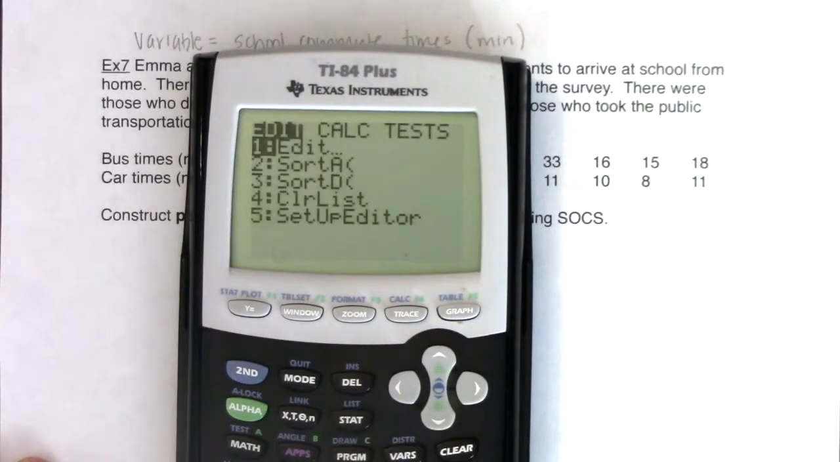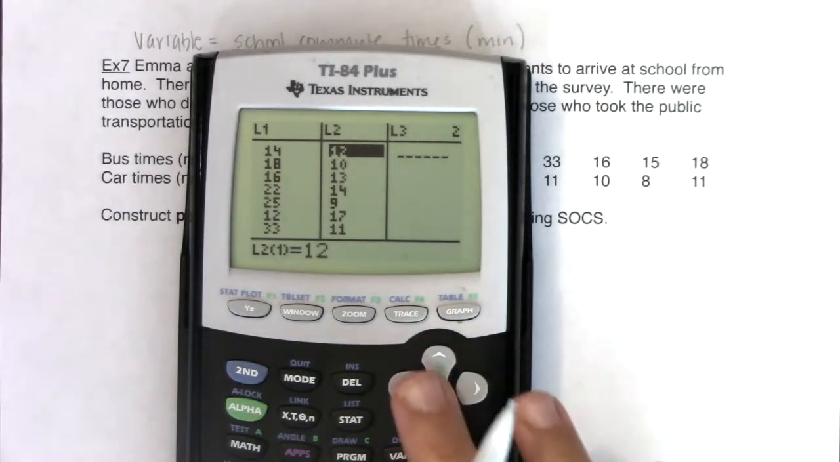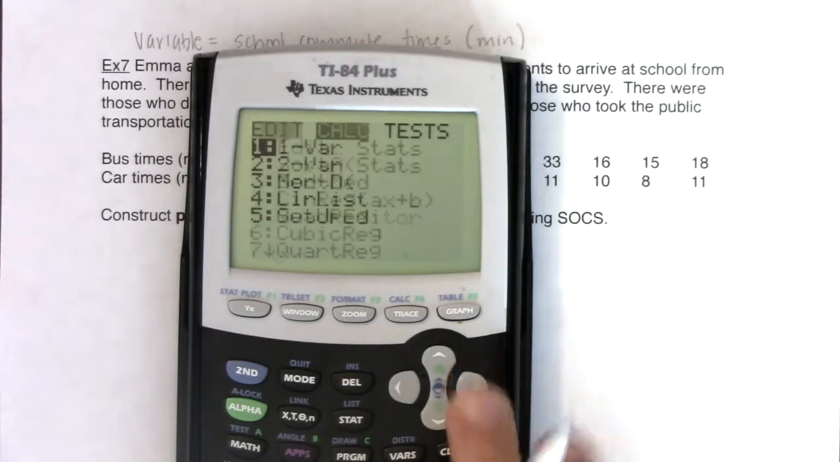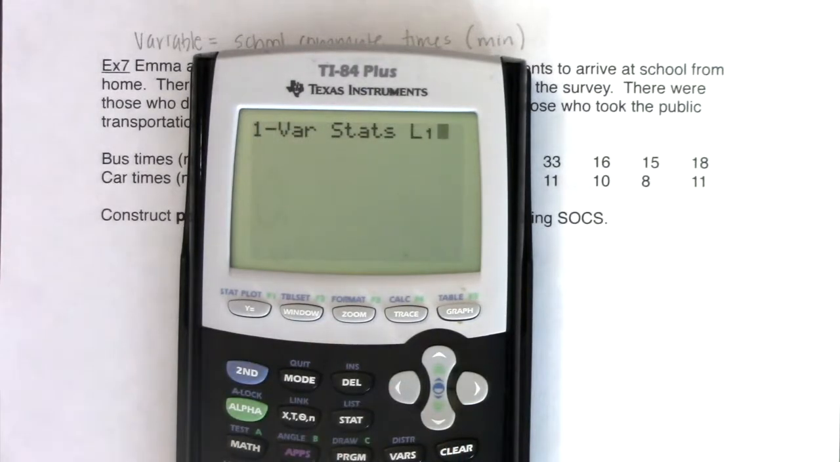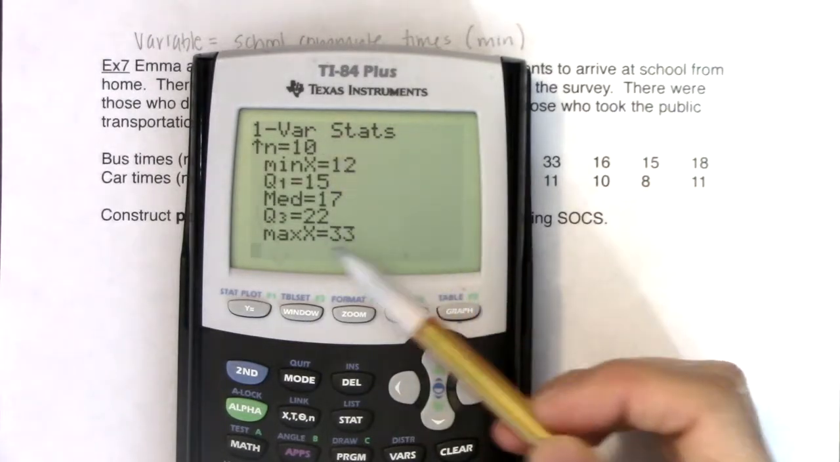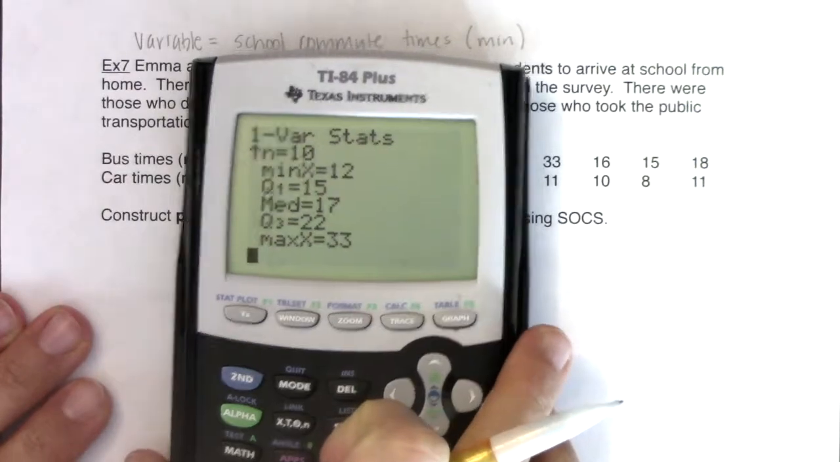Now I already put my data in my list. You can see it there, I've got the bus times data in L1 and the car times data in L2. So let me go to my home screen and I need to run one variable stats twice. So if I take a look at this, we've got my five number summary for my bus times. So I'm going to go ahead and just write that down on my paper here.